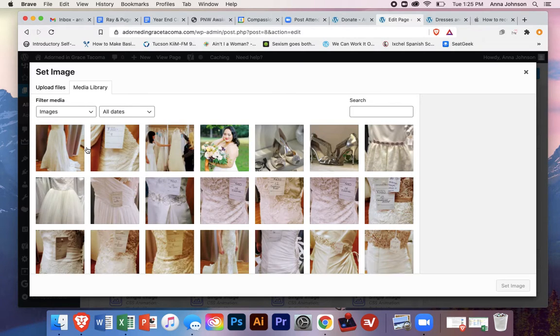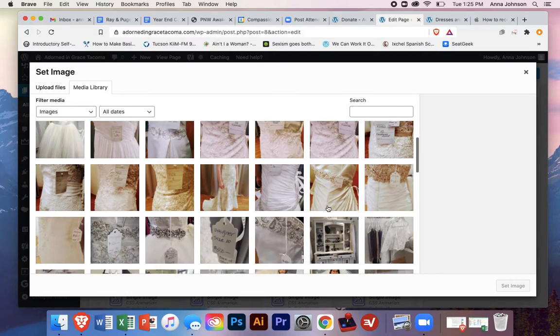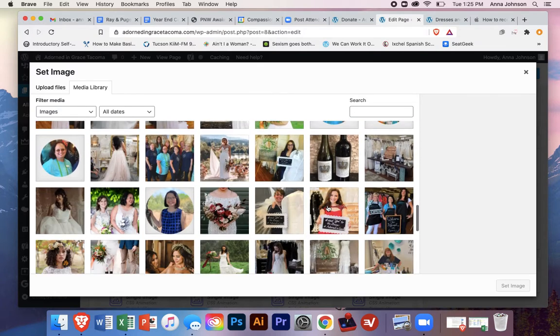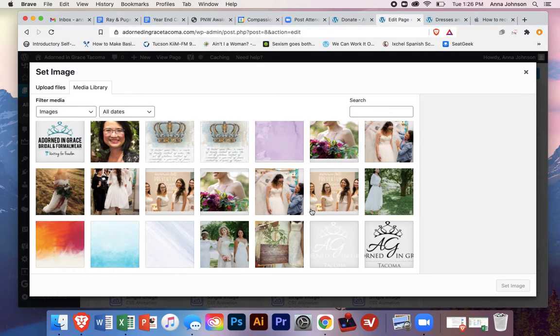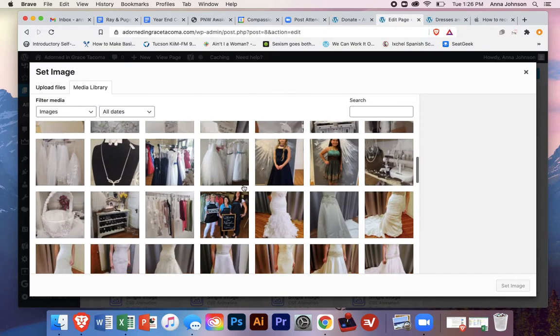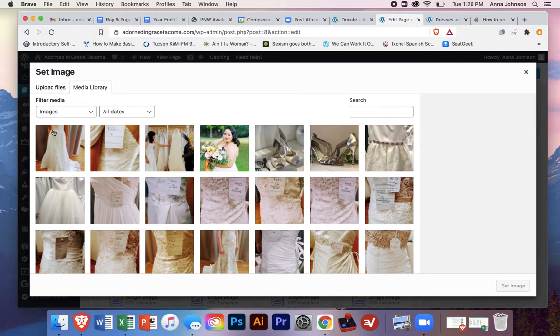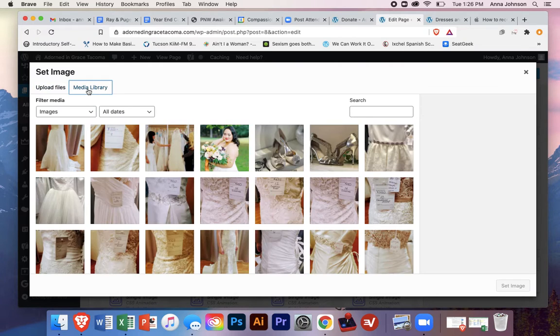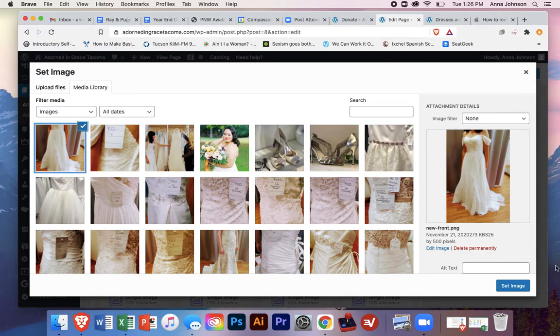Okay, so this is your media library. This is one of the ways you can access that other than the dashboard. You can see these are all the photos that have been uploaded to use on the website. I'm going to choose one of these existing dress images. When you're doing this for real, you're going to go to upload files, select files, and then it'll allow you to choose from whatever source you're getting the photo from. Okay, I'm going to use this one. I'm going to say set image.